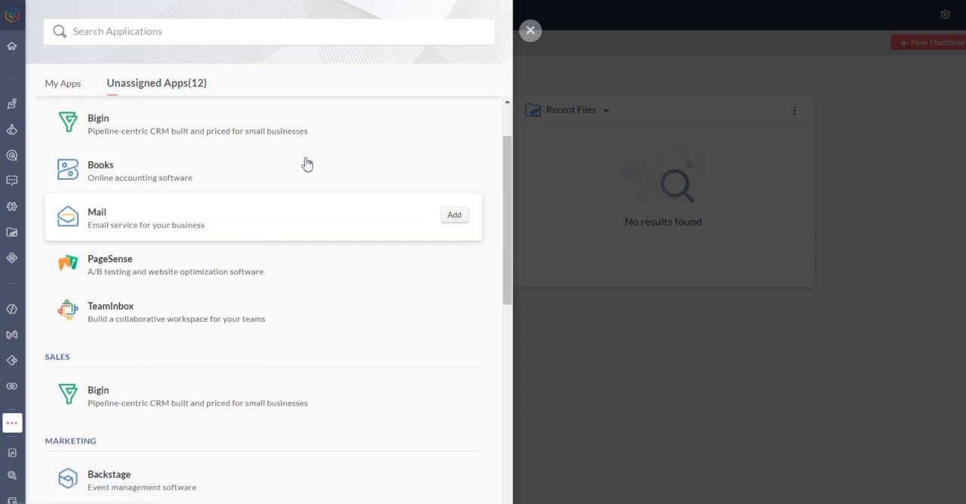Zoho Books, this should be a $60 app in and of its own. It's the equivalent of QuickBooks. It integrates with your sites, with your commerce, with your inventory, with how much you're paying your employees.